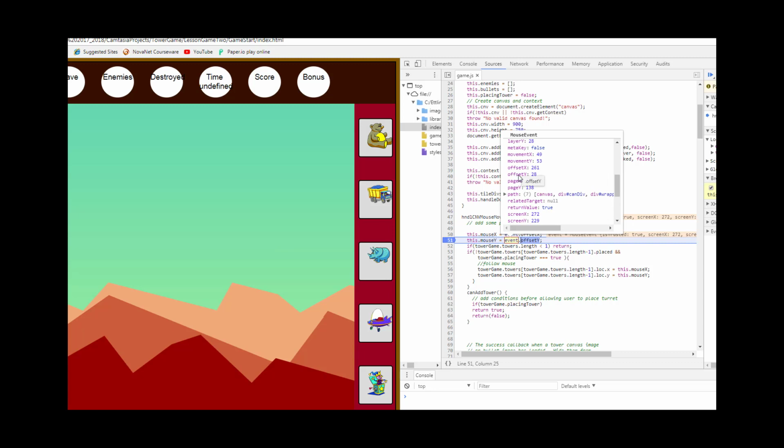This is going to give me the mouse location in the canvas. If I want to find the mouse location of the document, which I will later, then I'm going to go ahead and use this other one, which was client X and client Y. Notice they're different. This is 272, 138. Offset X and offset Y are different values, 261 and 28.